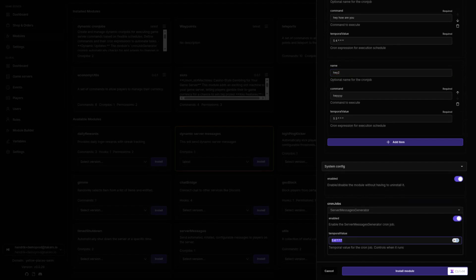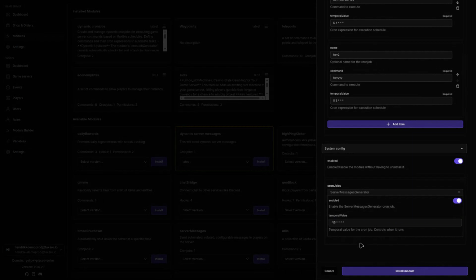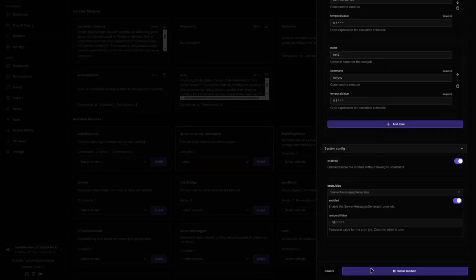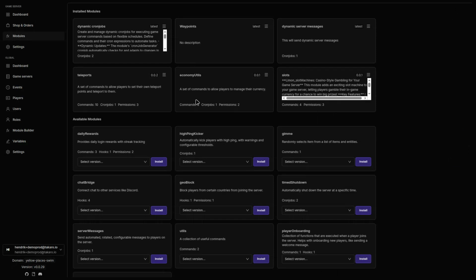Now we should change this to 5 minutes. Otherwise it's not going to check. Now I'm happy with this. I'm going to install this module. Now if I want to speed up things and I don't want to wait 5 minutes for the check, I could go to the module builder.